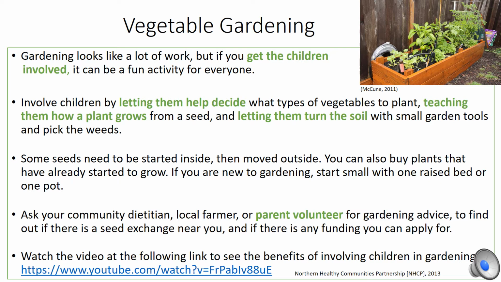Some seeds need to be started inside, then moved outside. You can also buy plants that have already started to grow. If you are new to gardening, start small with one raised bed, for example, or one pot. Ask your community dietitian, local farmer, or parent volunteer for gardening advice to find out if there's a seed exchange near you and if there's any funding you can apply for. You can watch the video at the following link to see the benefits of involving children in gardening.